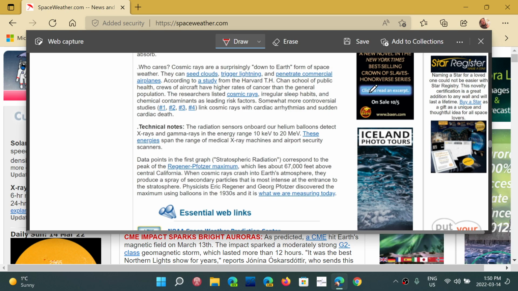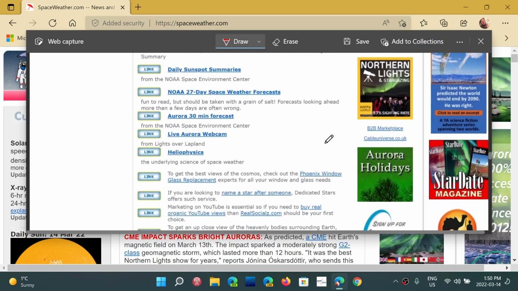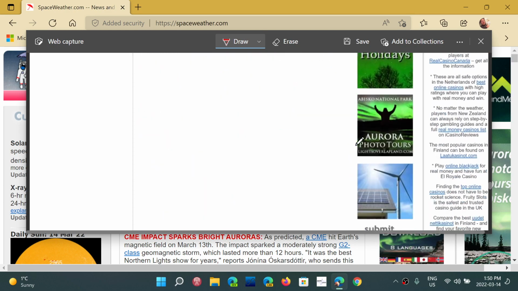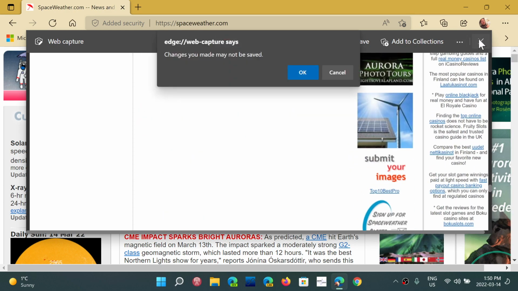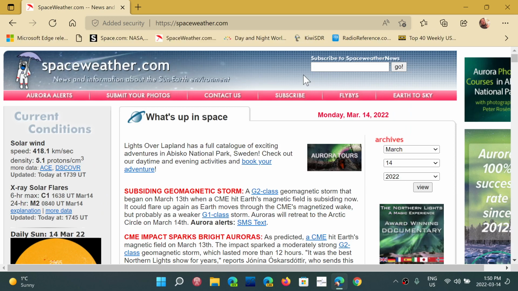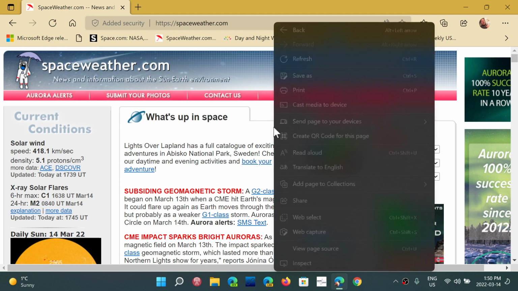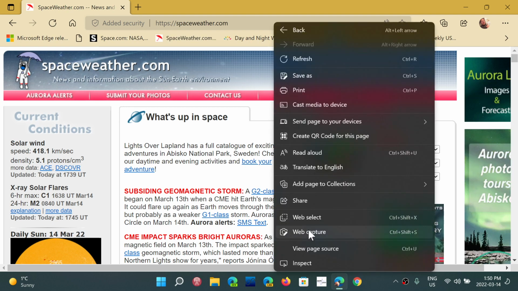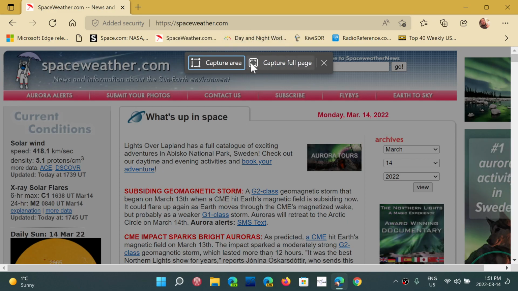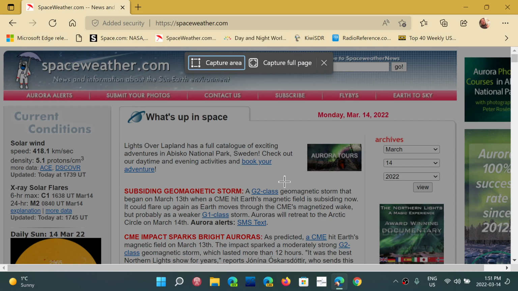And this is a great feature because having the full page is something that a lot of people will want to have, and it's integrated within Microsoft Edge. So just remember: right click, web capture, and you just choose either the capture area or a full page to get a full page capture of any web page that you're visiting with Edge.